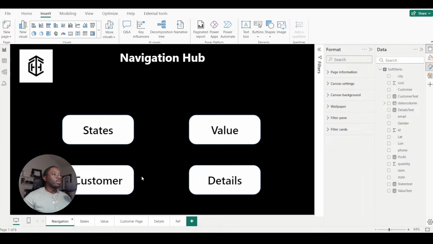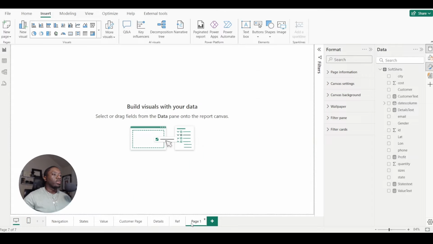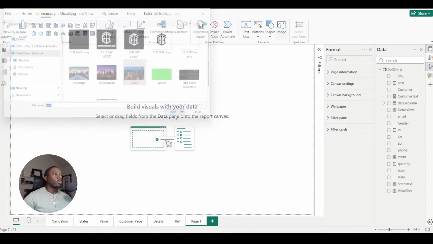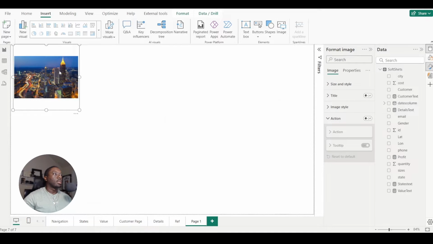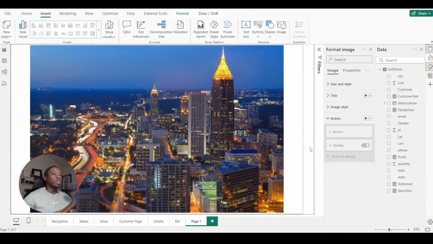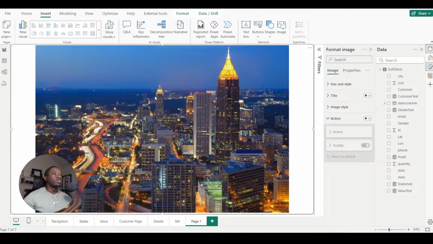So first thing we're going to do here is go to a new page, and we want to add some kind of image here, right? I have already picked my image, and it is this image here. So we're going to open this up, and as you can see, if you do that, this is all you get, right? So what we don't want to do is just add an image like that.